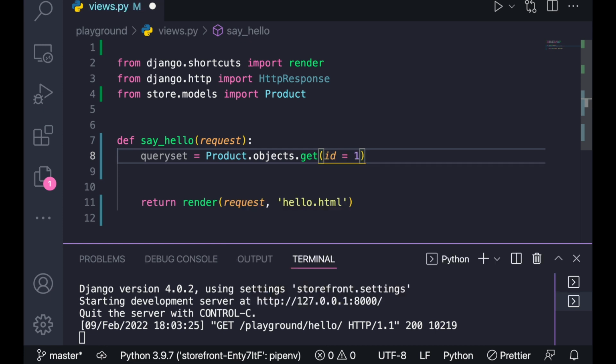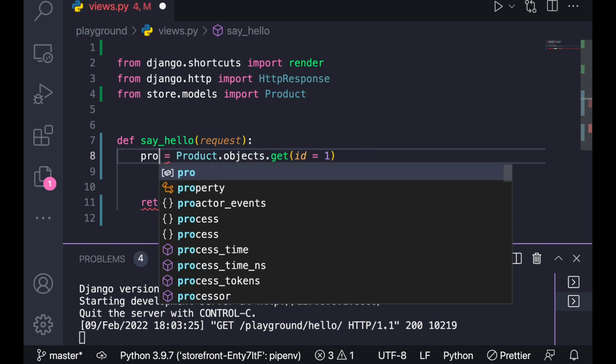Okay, all right. Now this particular method, this get method, doesn't return a query set, it returns an object. So you should rename this query set to something else, something related to that. So I'll just delete this and write product.